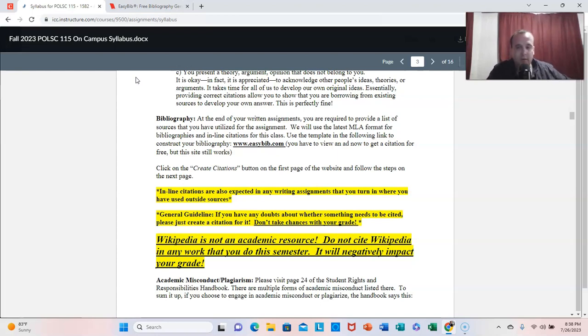Now, if you do a book assignment for me and you use outside sources because you're an overachiever, you need to cite it. You don't need to cite the book, though. So general guide, we've been using these books long enough that I could probably tell you the book in my sleep. If you have any doubts about whether something needs to be cited, just create a citation for it. Don't take chances with your grade.